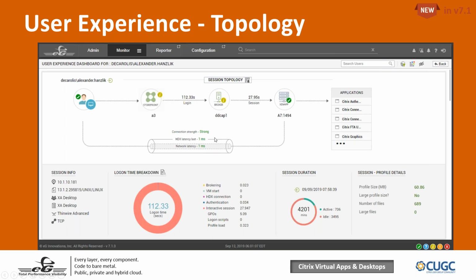So this is something that, man, if I had had this when I was a Citrix admin, it would have saved me so much time, right? And also on this screen, we've got the logon breakdown and some profile details. These aren't new, but the way that we're displaying it is easy to digest. You can look at it and you know exactly what you're seeing.